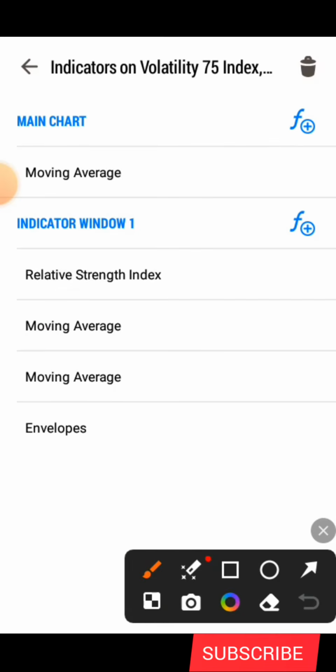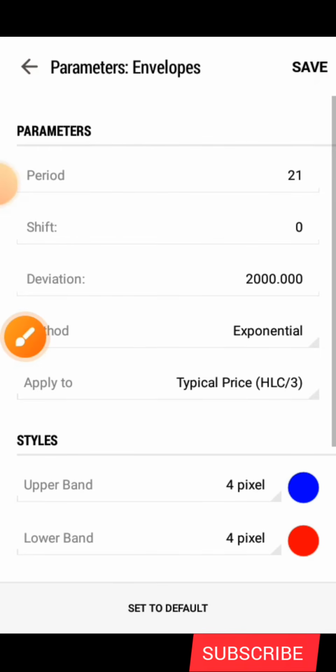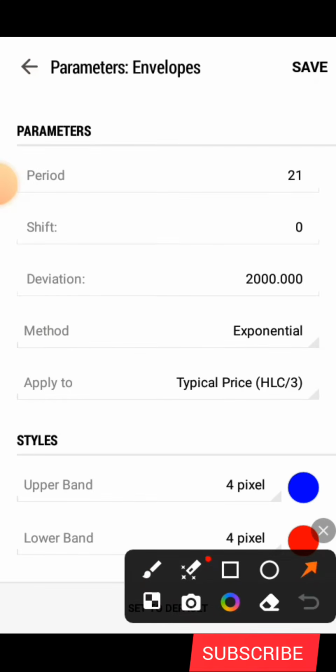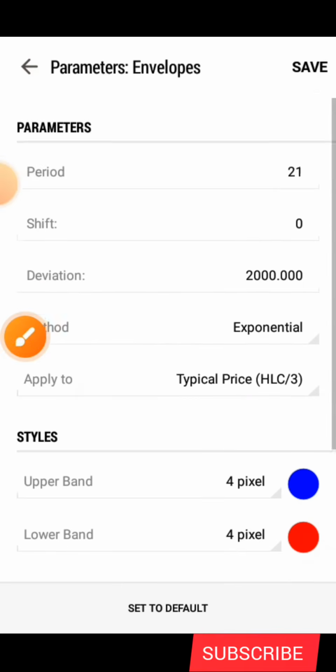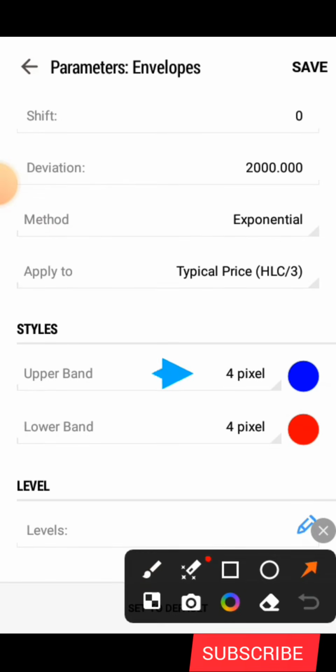Now for the third one, which is the envelope, you are still going to click on this before you search for the envelope. These are the parameters for the envelope. The period here is 21, the shift is 0, deviation 2000.000, the method is exponential, applied to typical price. Under the style we have 4 pixel, the color is blue, 4 pixel, the color is red. No levels for this one. You click on save.